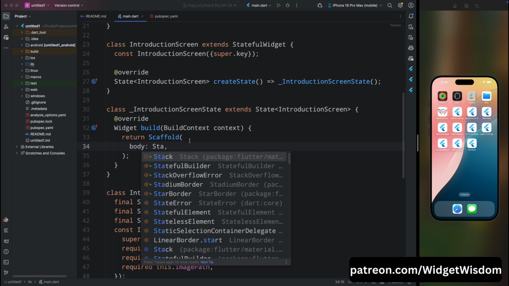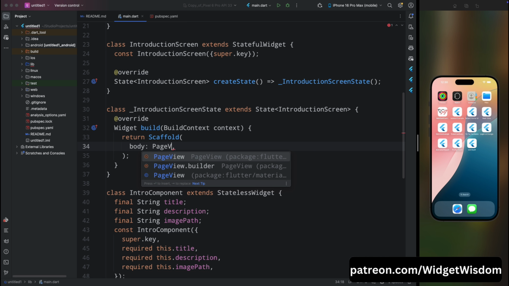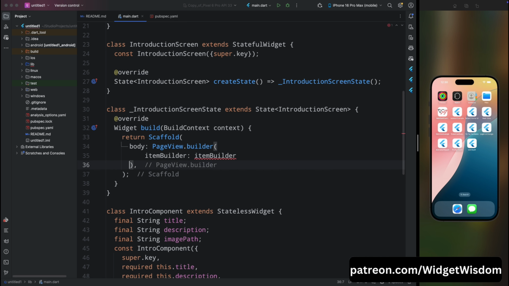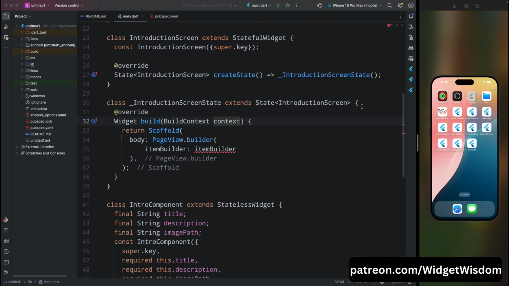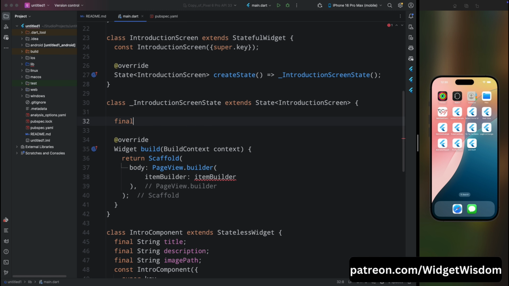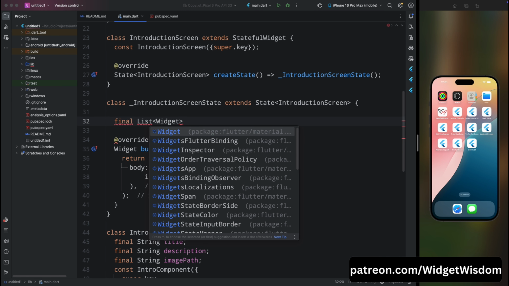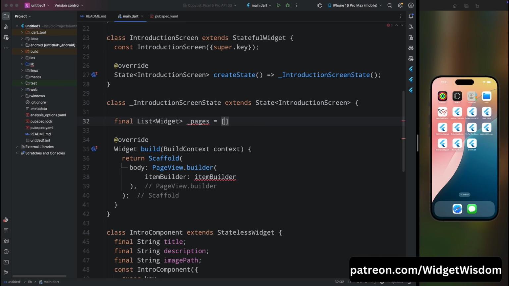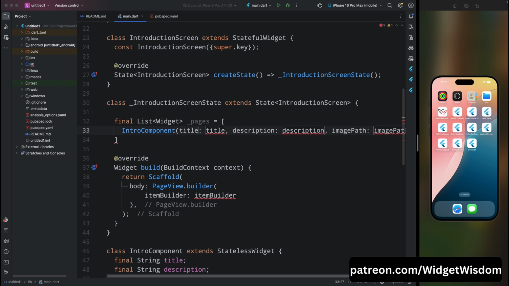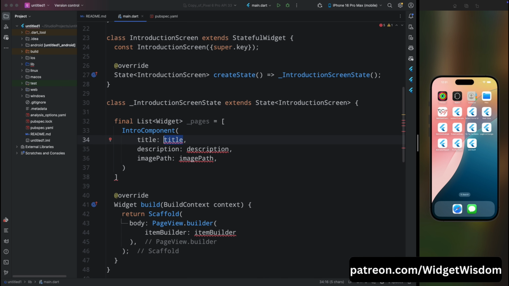widget and then for its body here add the PageView.builder. Now inside this PageView.builder here we need to add our views. So for that first come above here and here create a list of widget named as pages. Now inside this here we will add our pages. So here first add the intro component, then for title here add the welcome and then add the description of it. Now here we need to add the path of our images.